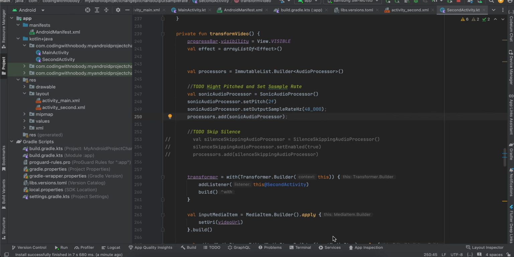In this video I will show you how to change the pitch or the output sample rate of a video or an audio file in a native Android application using Media 3 Transformer. Also we will be checking how to apply the silence skipping audio processor to any audio or video file. Let's see the output first.